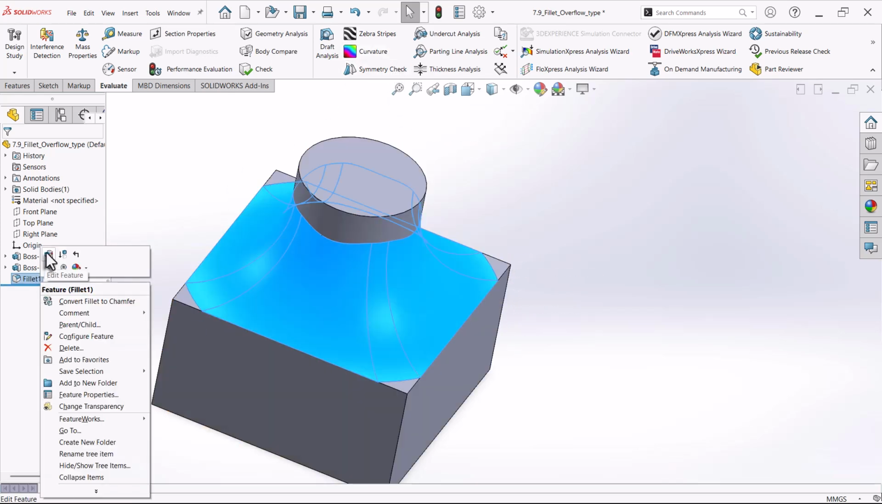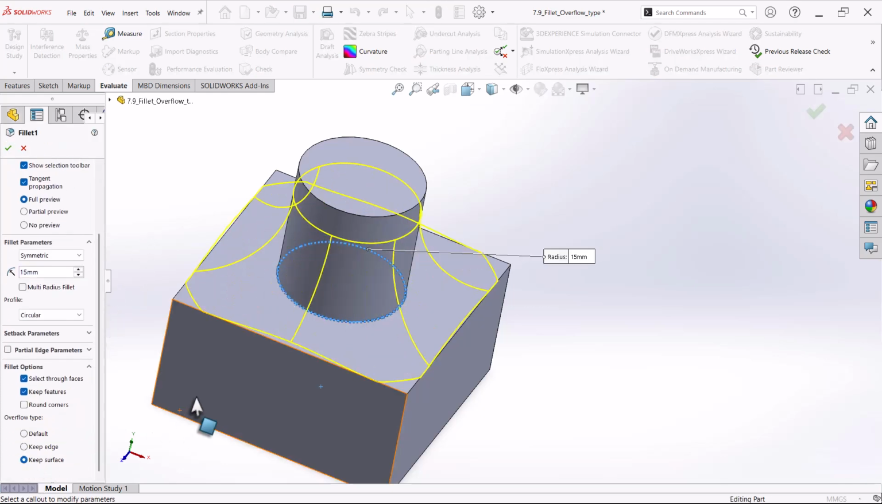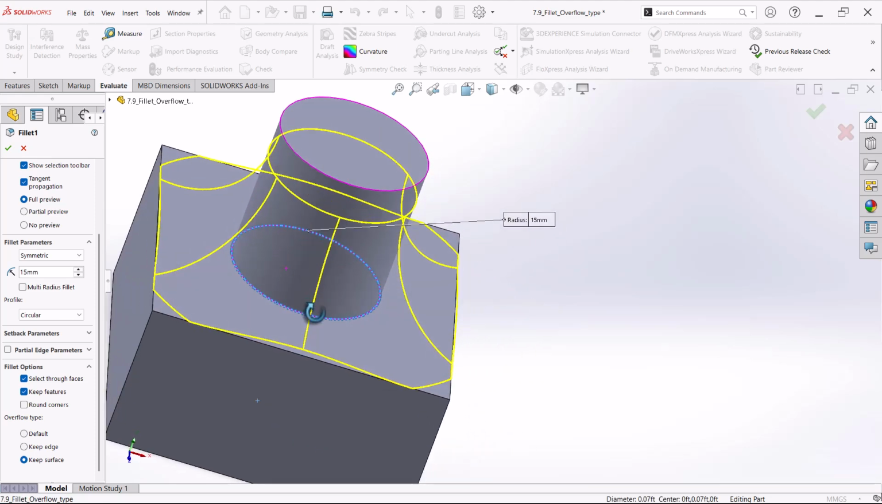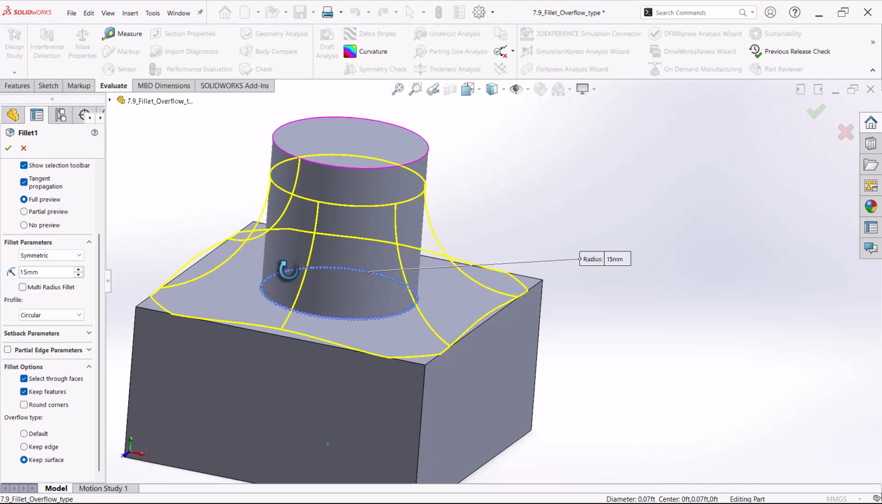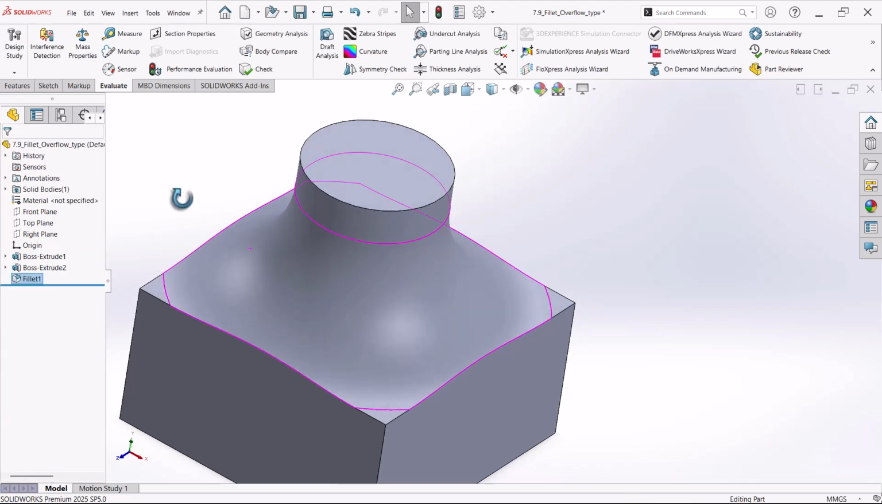Now let's try to edit that part. This time I will choose keep surface. So here the value of radius remains constant. It is not going to alter. But to match with that, the surrounding edges will be modified. Look at over here. Now let's click OK to see it.